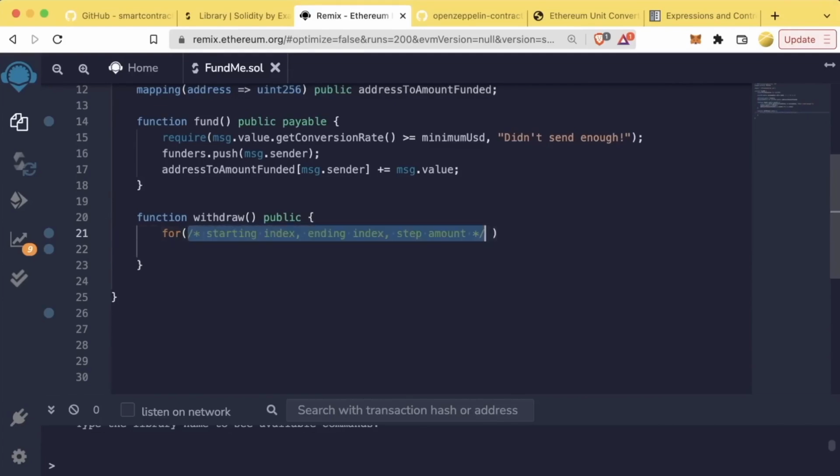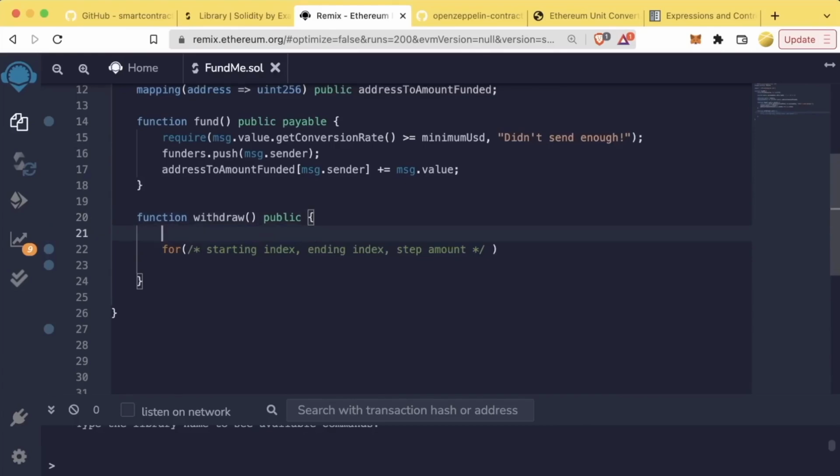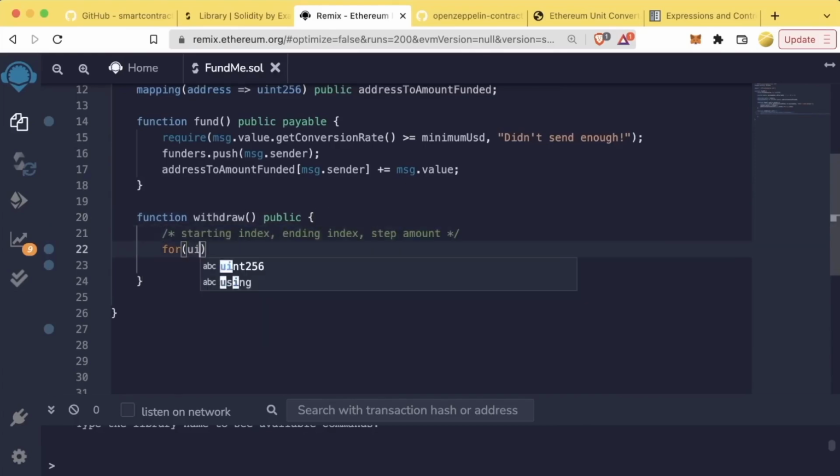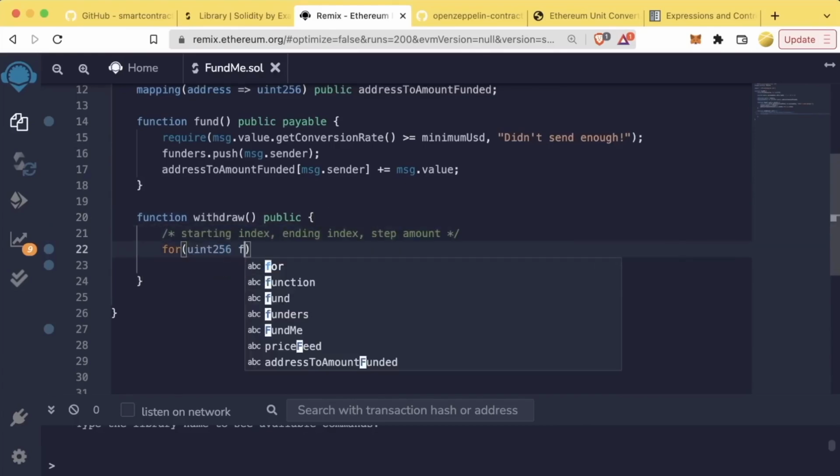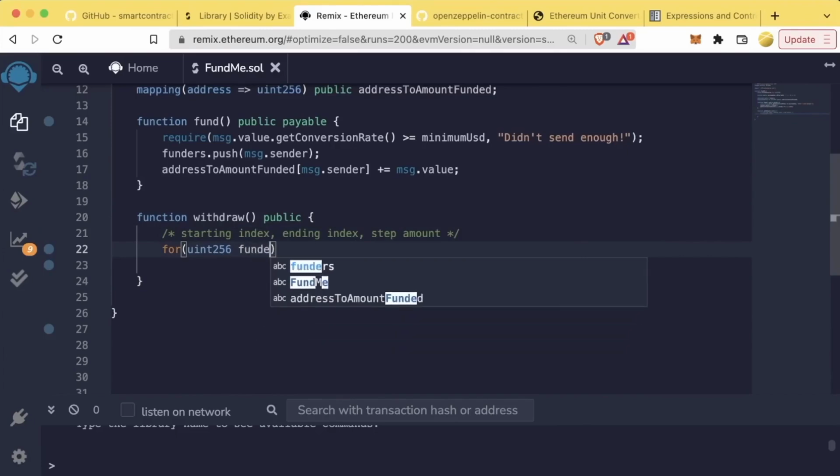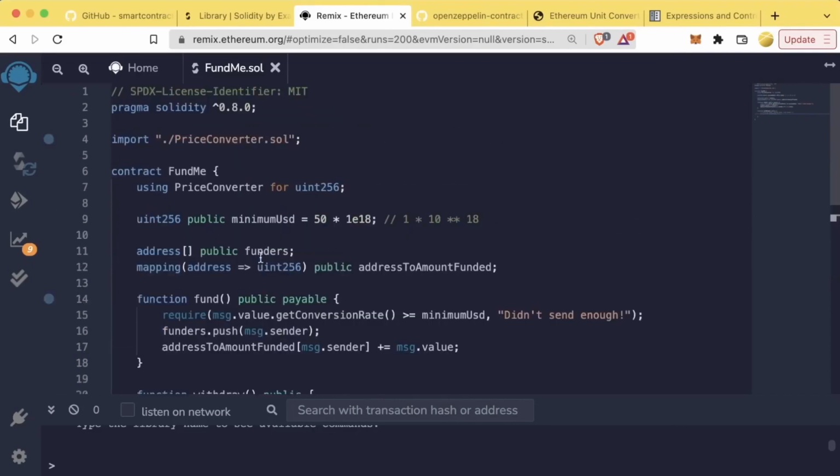So for our starting index, and let me even just put this above so that you can reference it, our starting index is going to be a uint256 variable, and we're going to call it funderIndex. And we're going to start with funderIndex being equal to 0. So we're starting with 0 here. And we're going to end with the length of our funders array, since we want to loop through all of the funders.